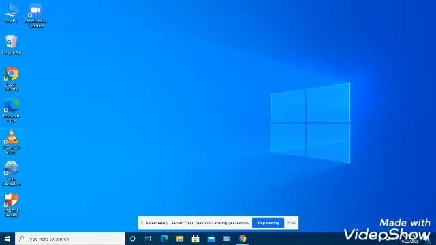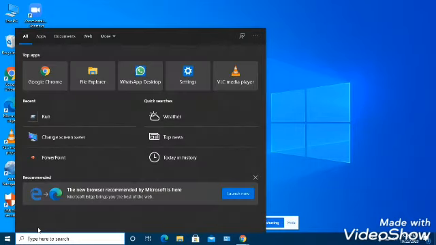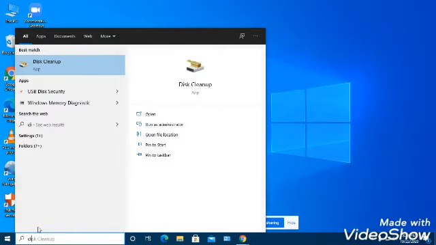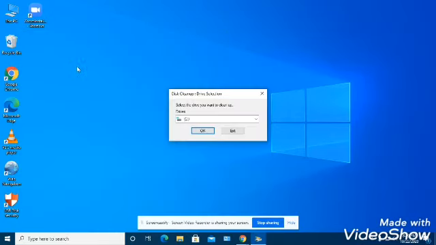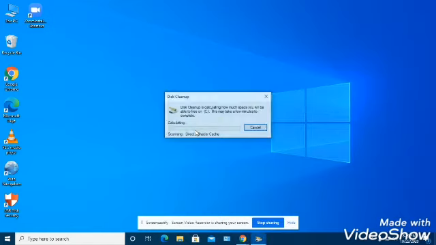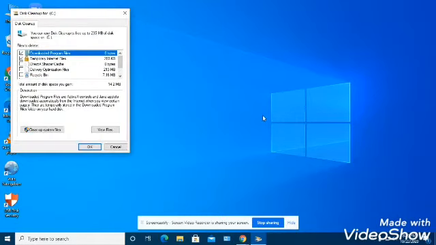And friends, the last step is to search Disk Cleanup. Here you can see Disk Cleanup, click on that. Select the C drive, where the computer stores its data, and click OK. It is calculating. Click on all the check marks. There is 235 MB which the computer doesn't need, so delete all these files.